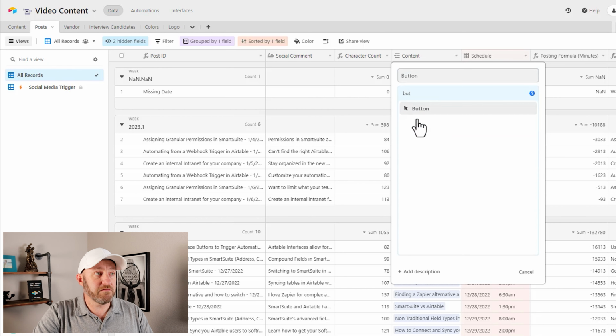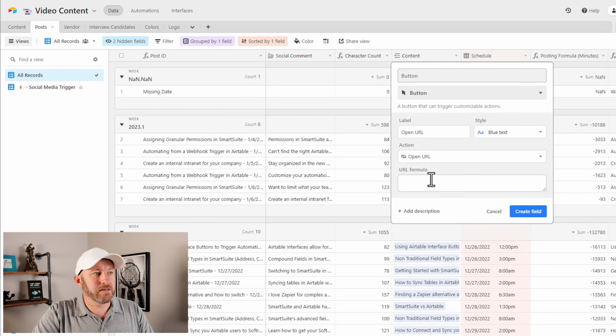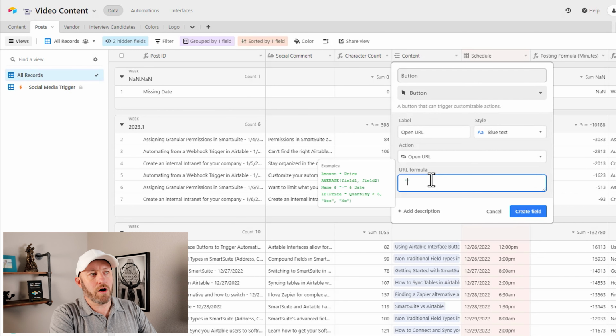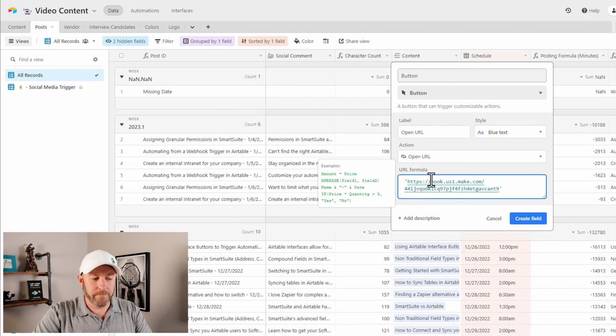It's going to be the button field type. And inside of a button, I can assign that URL. So I'll just paste that URL. Now, before I go any further, what I want to add to this URL is a little bit of extra information. So I'm going to say record_ID equals, and now outside of my quotes, I want to add a little bit more information. I want to add the actual record ID of this particular record.